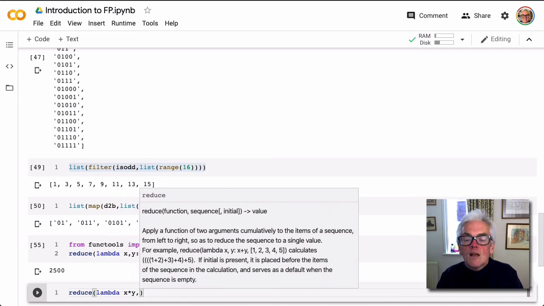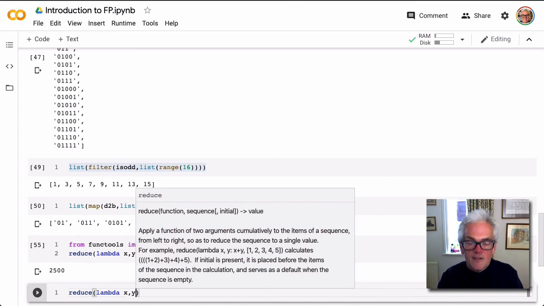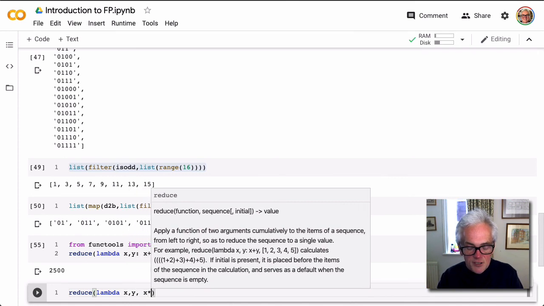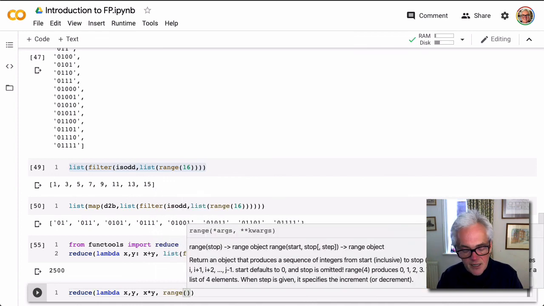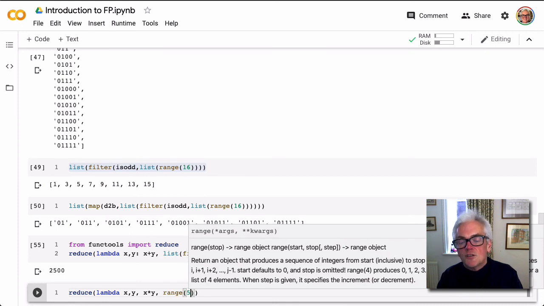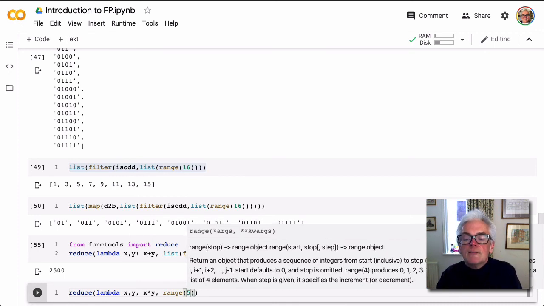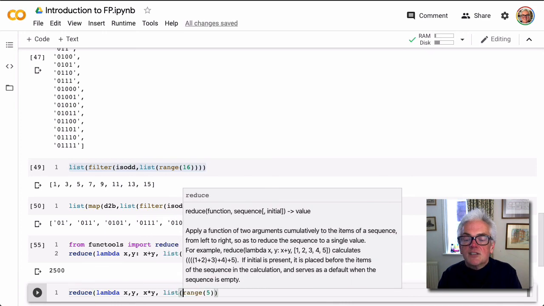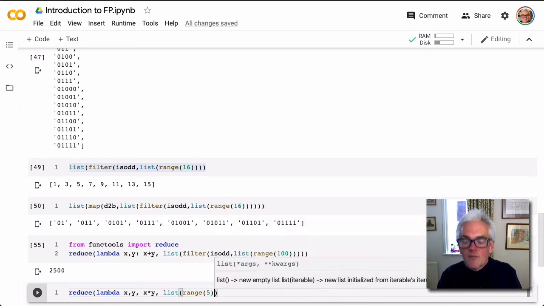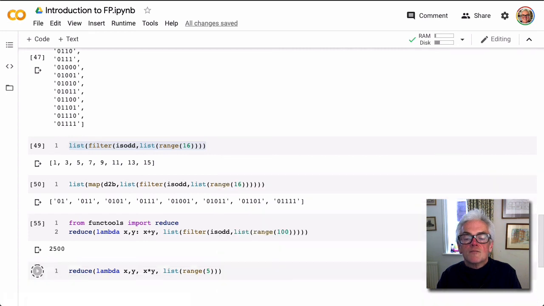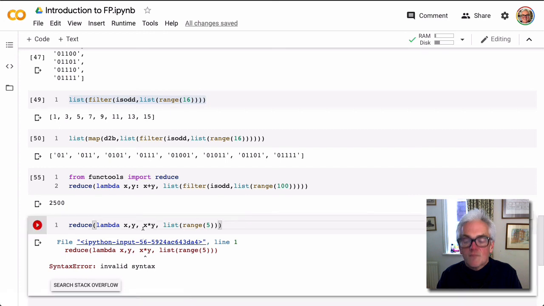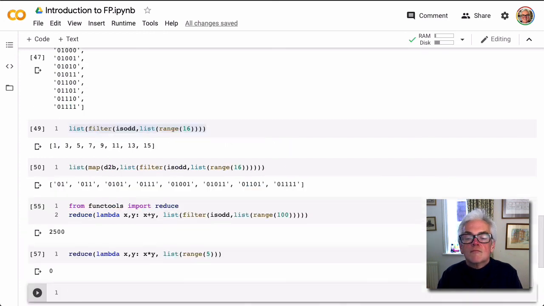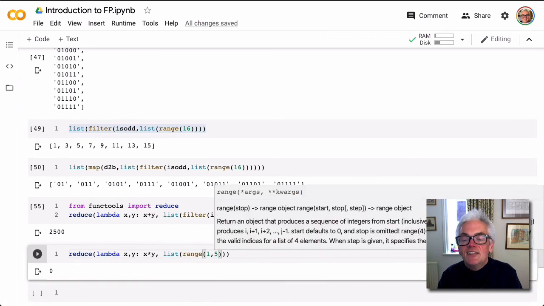So x star y. We take a function which takes two numbers and returns the product of those numbers, and then we apply that to the range 1 to 4, so up to but not including 5, and I've got to convert that back to a list before I can apply the function to it. Syntax. Oh, because it starts at 0, and 0 times anything is 0.